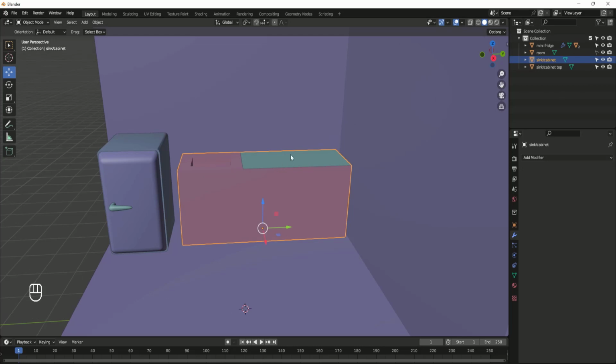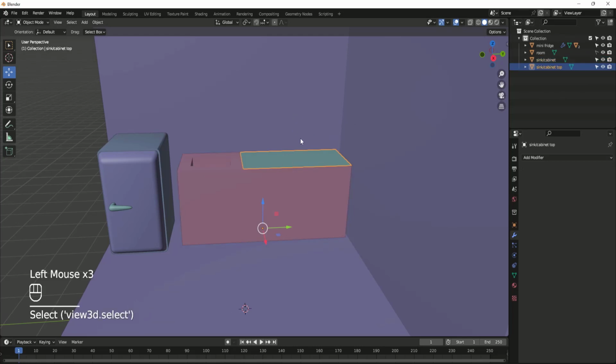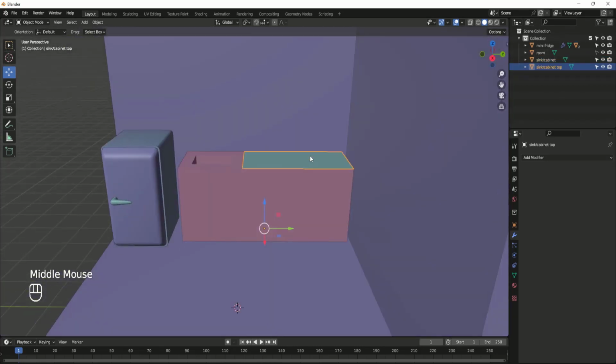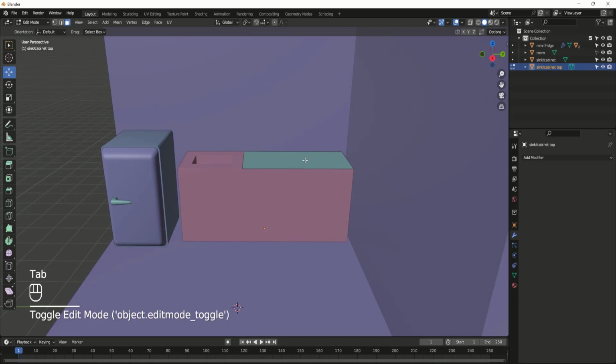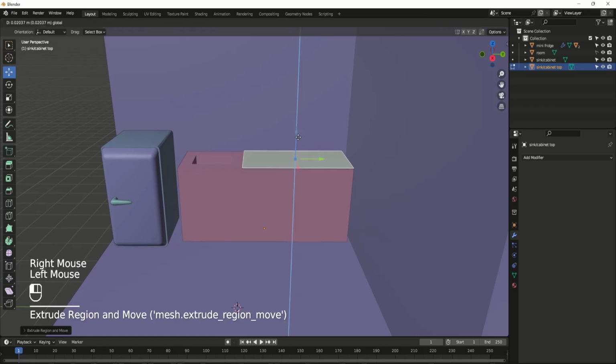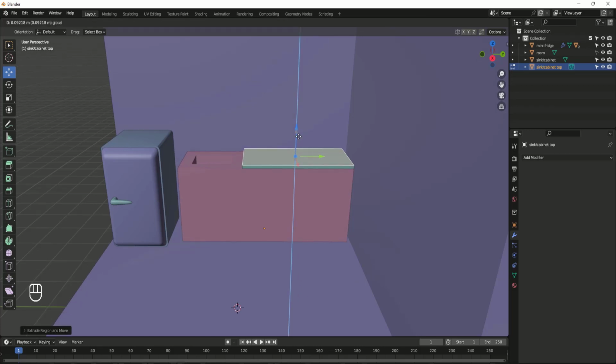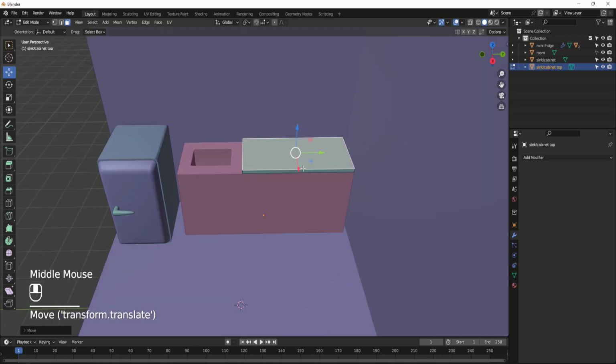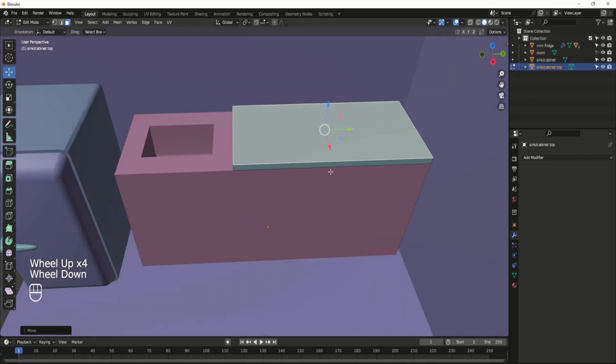So I'll quickly come here, select my sink cabinet top, tab in like so. Then what I can do is extrude, release it and bring it up, something like this. Okay, then Ctrl B to bevel the edges, something like this.